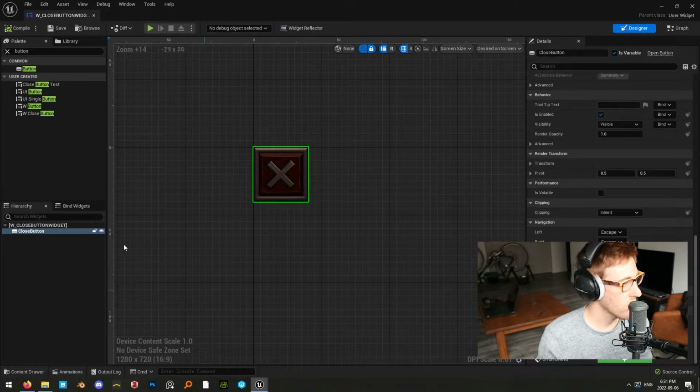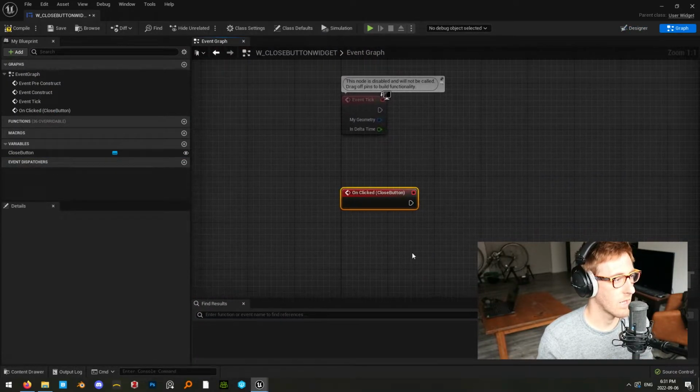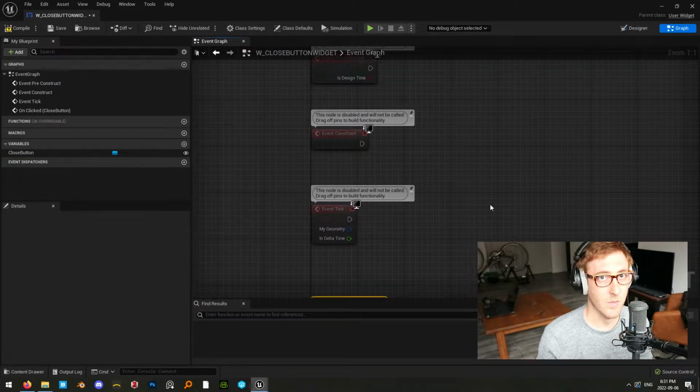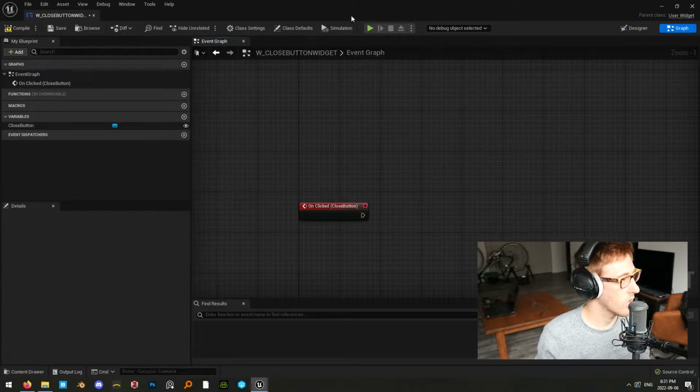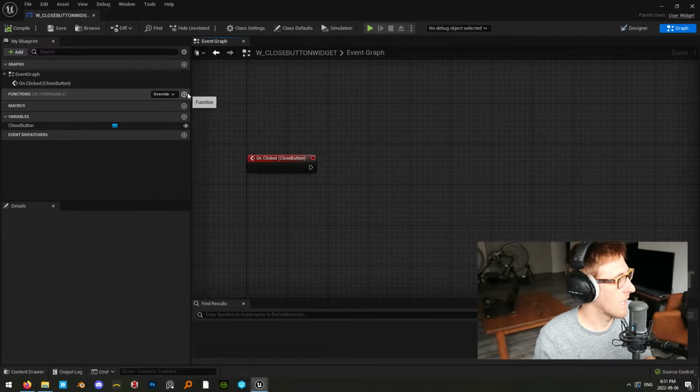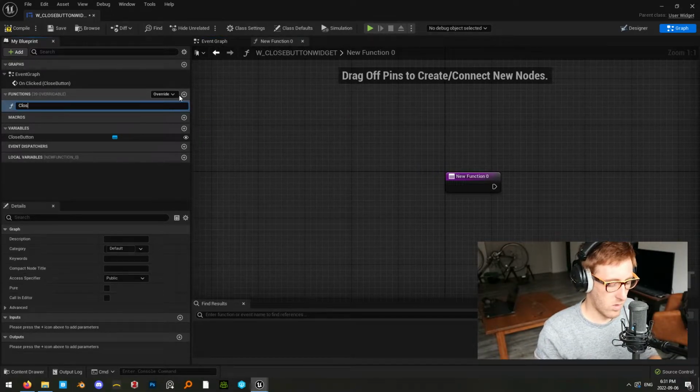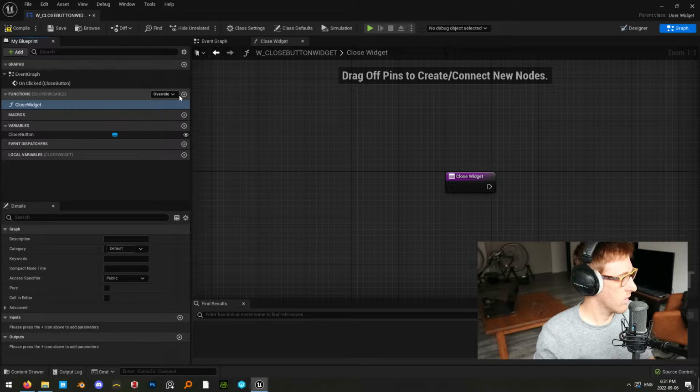Down here under the events with the button selected, we're going to go to where it says On Clicked, and we're going to select this to bind an event to that On Clicked. So when we click the button, we can execute some functionality, and then we can delete all of these other events, because we don't need the Tick and we don't need the Construct. In here, we're going to add a new function, and we're going to call that function Close Widget.